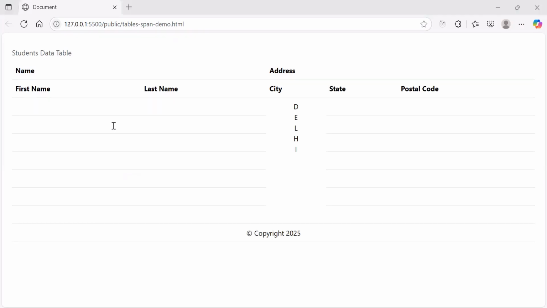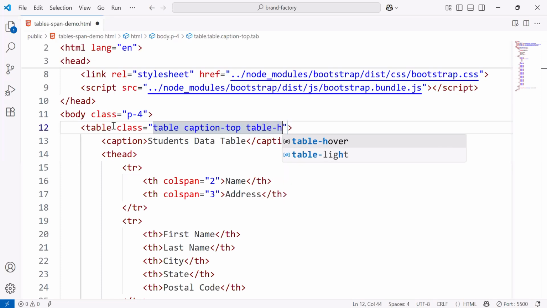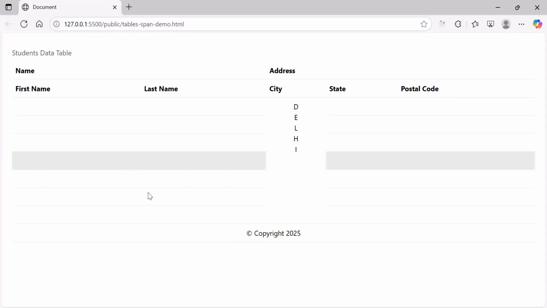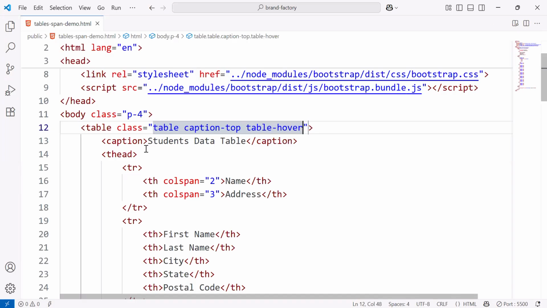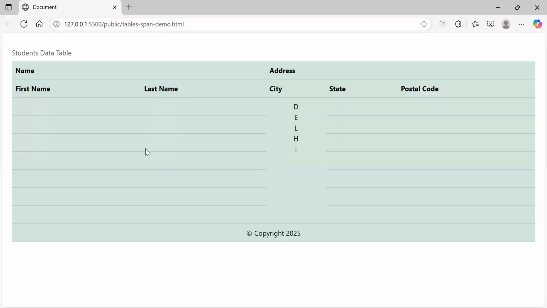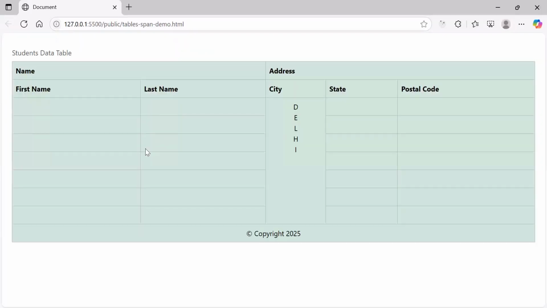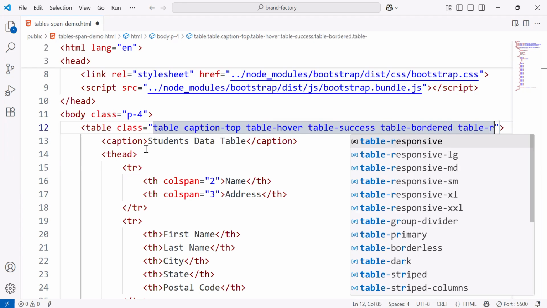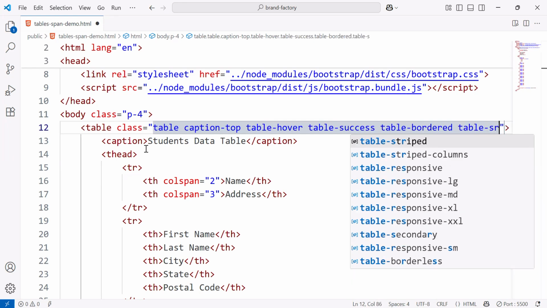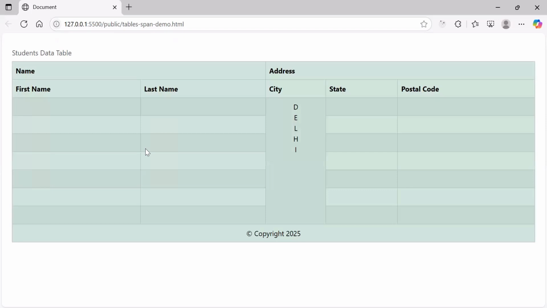That is the caption. We want effects: table hover. Hover means when the mouse is over, it will show like this. We have table colors. How? Table success. It will give like this. We have effects like table bordered. Bordered means lines will come. We have effects like table striped. Striped will be like this. Striped means even-odd colors, light and dark will come. These are all ready-made table effects.